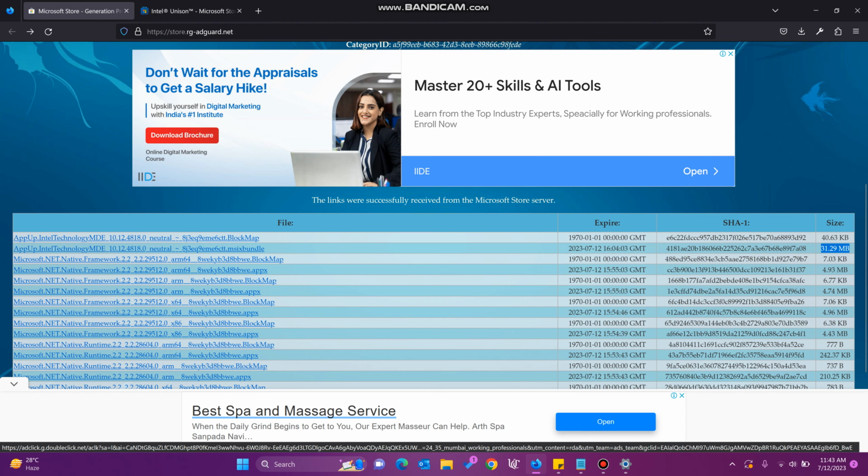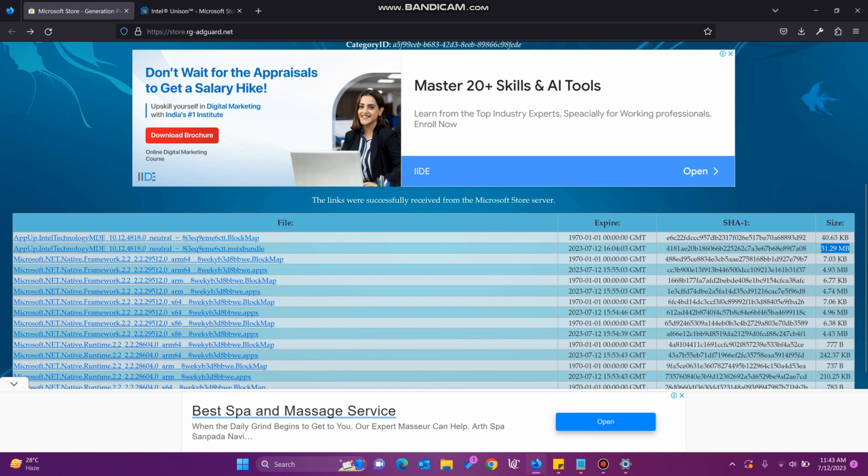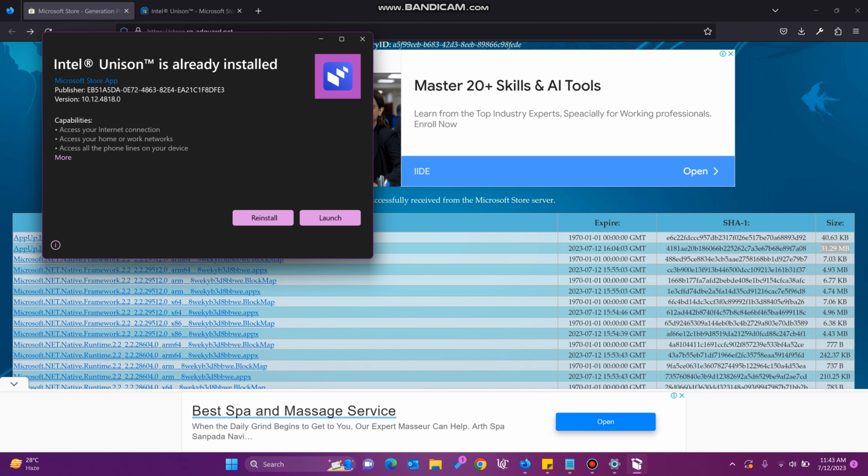So you click on download, and since I already downloaded it a little while back, I'm just going to click on it, and it should allow you to download Intel Unison. For me, it says it's already installed because I already have it installed, and you don't need to worry about it. Just go ahead, download the app, and run the application, and it'll install Unison on your laptop.